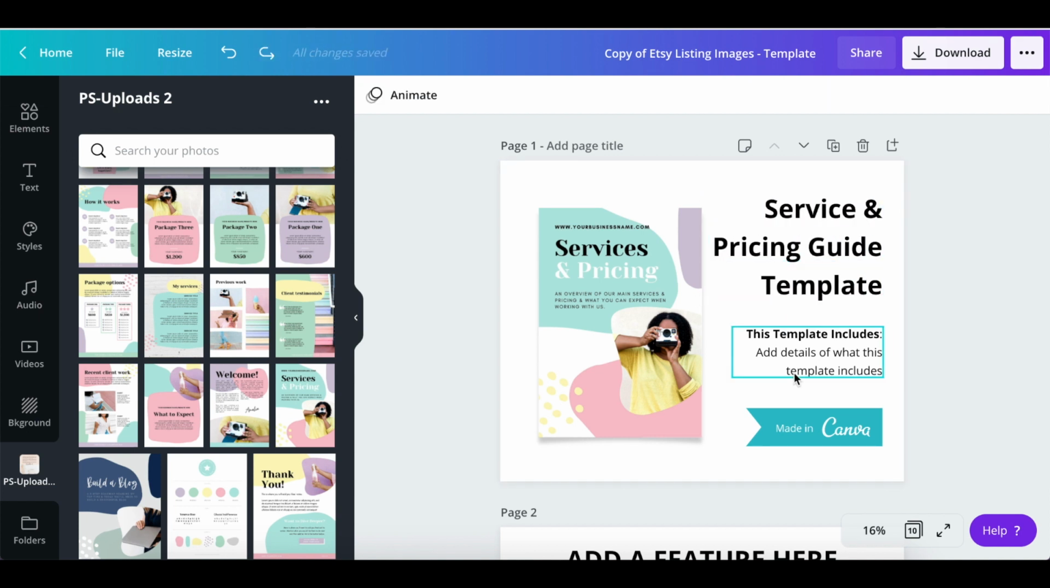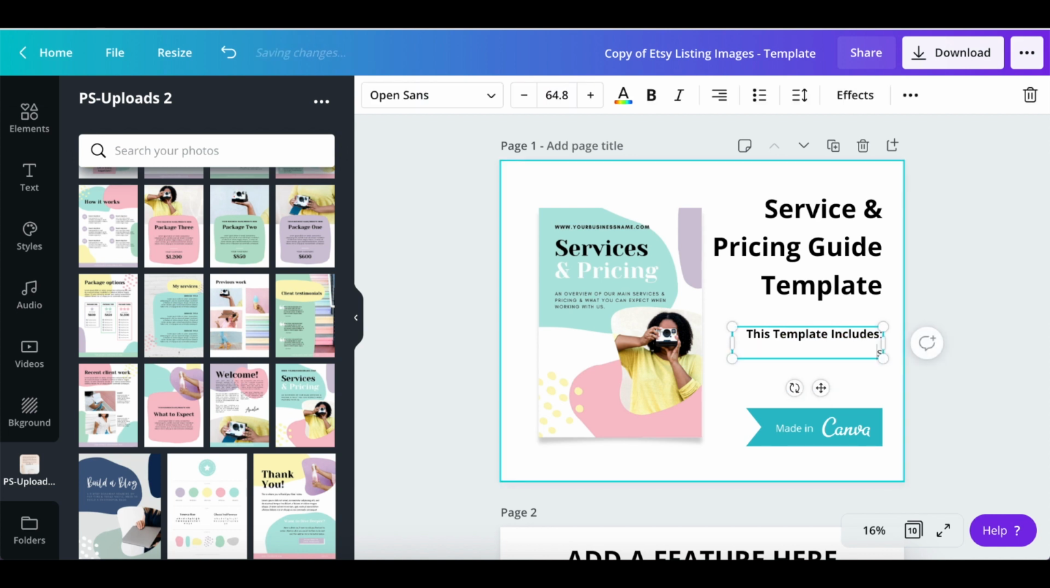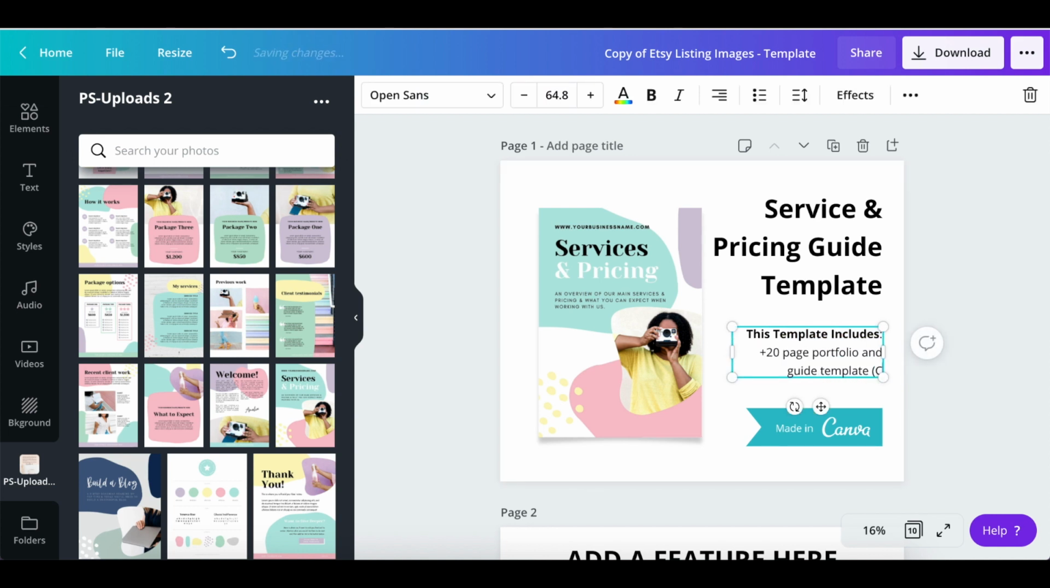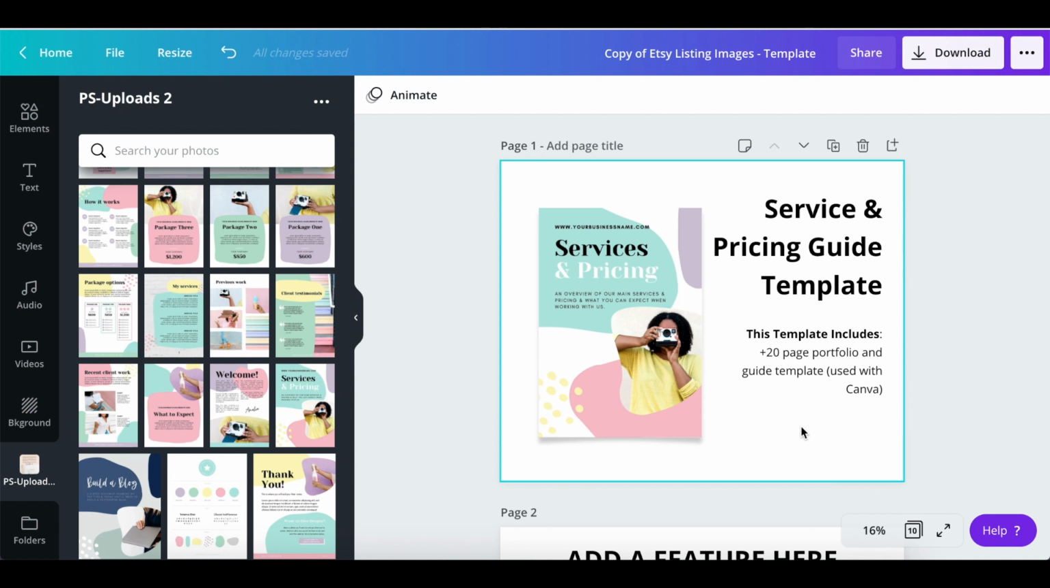In this area, I'm just going to include a little bit of detail here. So I'm just going to write. Now, as you can see here, I've got a little flag that says made in Canva, but if you are not selling Canva templates, no problems at all. All you need to do is just click and delete. And you could perhaps put something else in here. Let's say you create Photoshop templates.